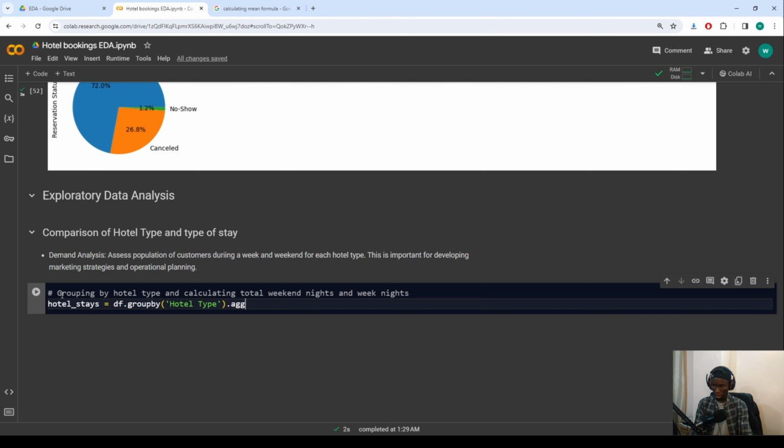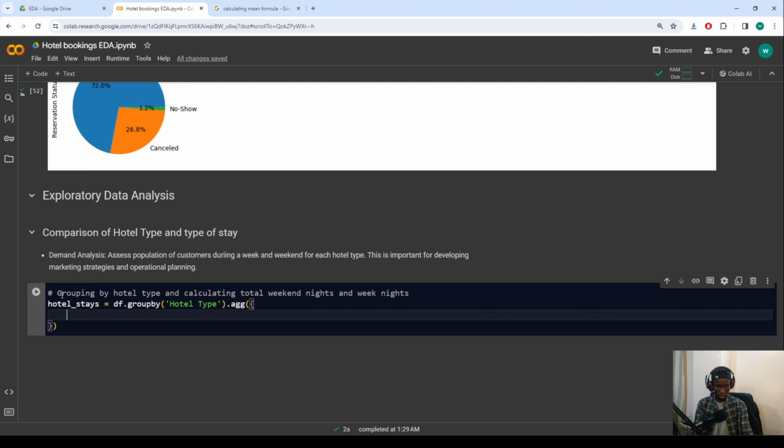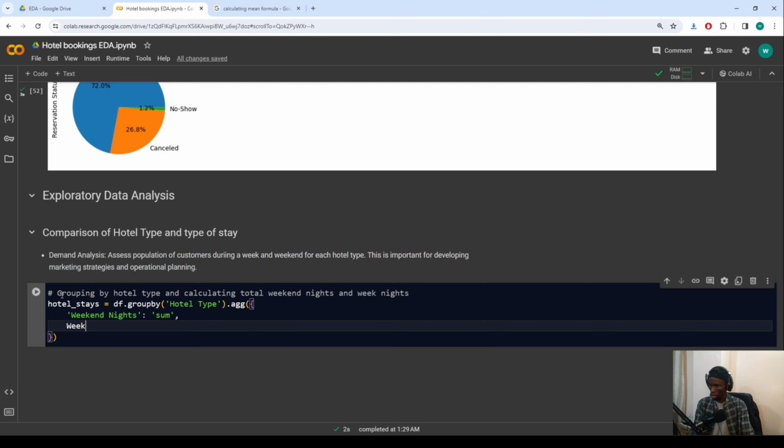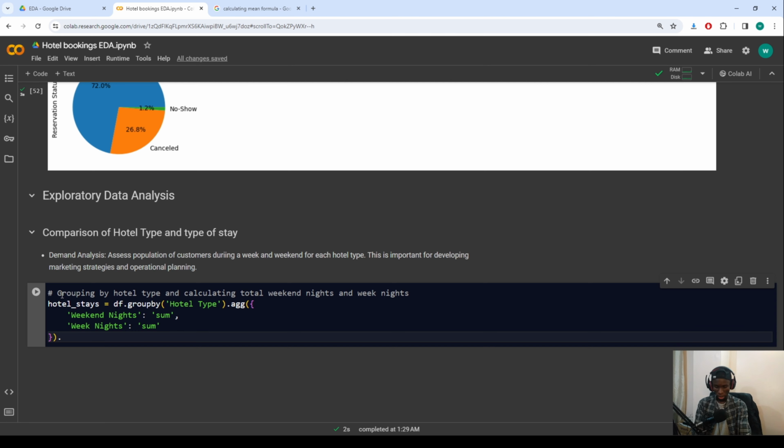Now you can use an aggregate function and provide a dictionary for that. For the weekend nights, we can just do some summation. And for weeknights, again, you can just do another summation. When you're done with this, since we are generating a new data frame, you can just reset the index.